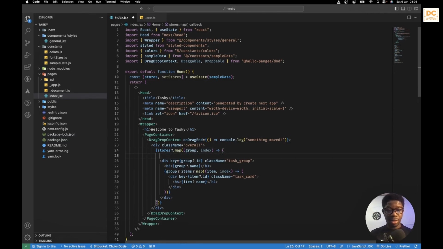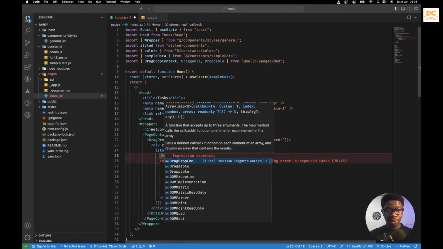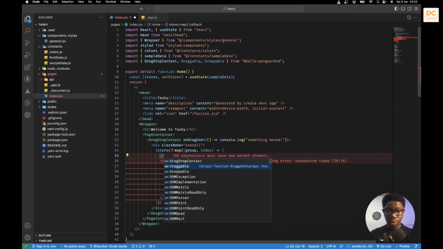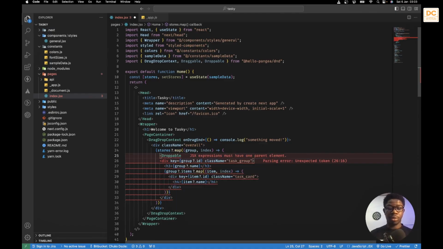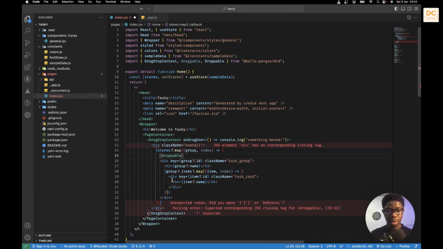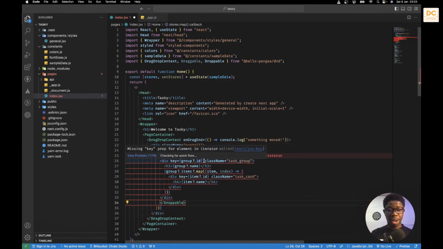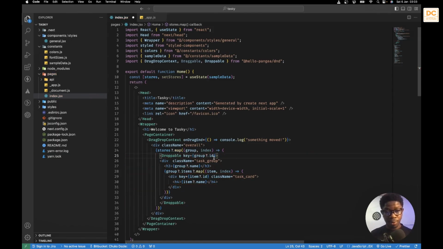I'm going to say Droppable, because that's the component where we're dropping on. I'm going to wrap all of this in Droppable. Of course, I'm going to move the key from this component to the outermost component, which is now the Droppable.